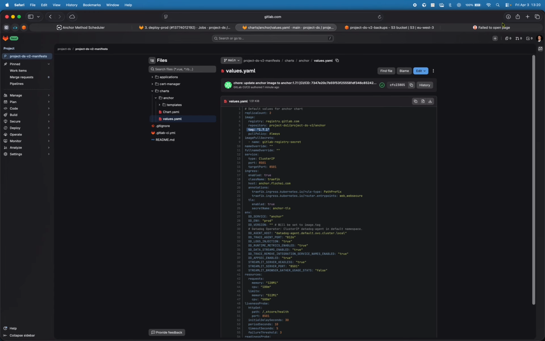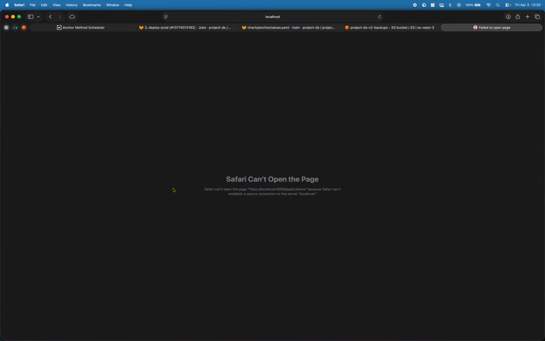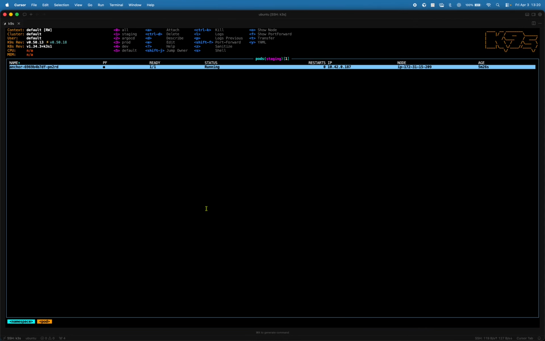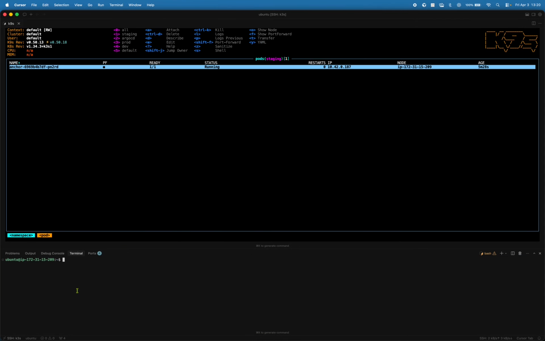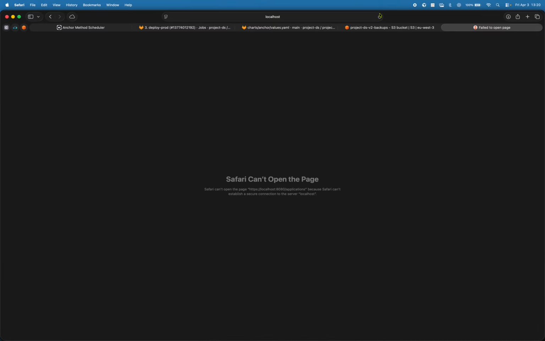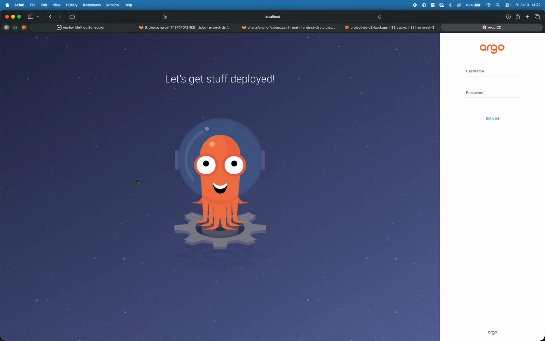So now Argo CD, which we see here does not work yet, is going to do its work. So we need to launch it so that we can see. I have here a little script to be able to automatically see Argo. So now when we refresh, we have Argo.